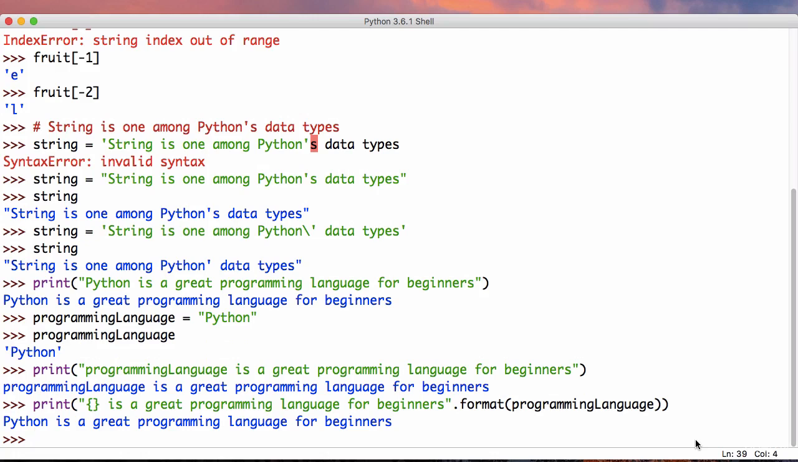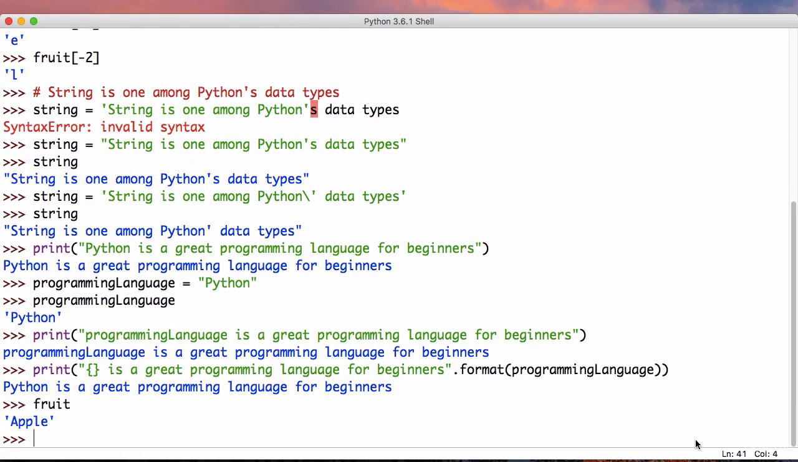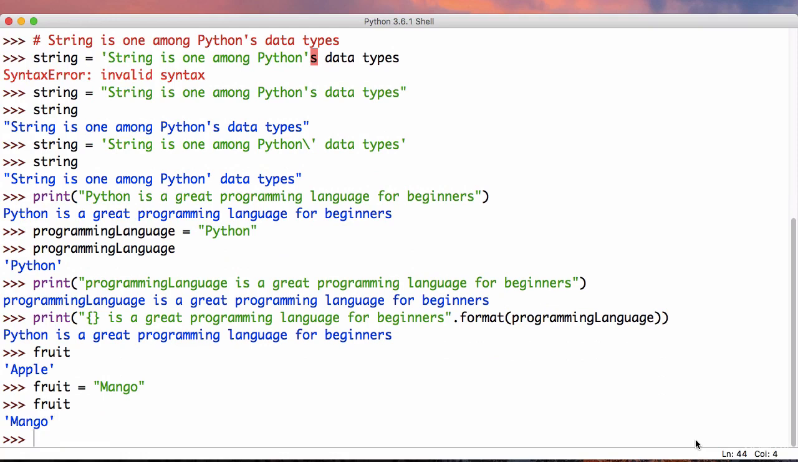Now to understand how to modify a string, it's pretty simple. Let's go back to our previous string fruit, which has the value apple. Now if you want to modify the string, all you have to do is have an assignment operator and change its value. Say I change it to mango. Now on printing fruit, the previous value has been modified to mango.